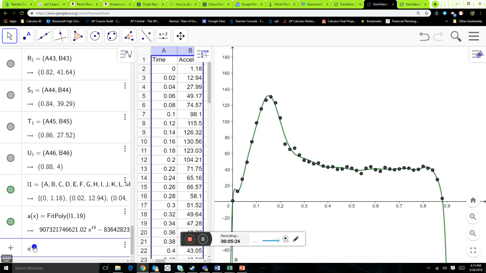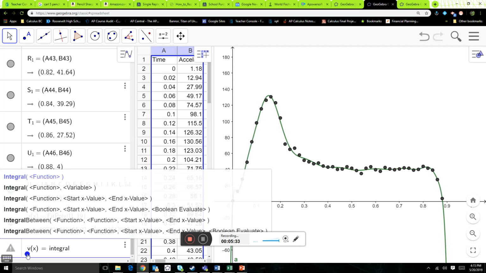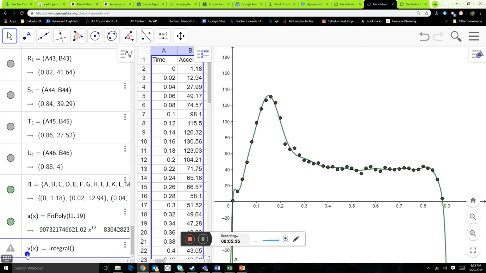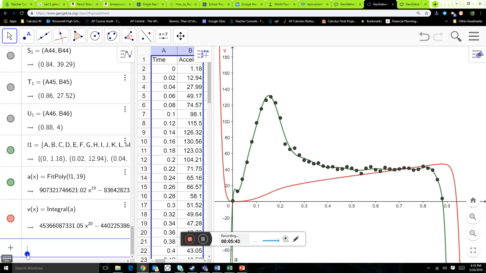So v at x. Well, velocity is just the integral of acceleration. So integral of acceleration, we called that a. So I'm going to take the integral of a. Hit enter. As you can see, the degree of the polynomial went from 19 to 20. That's just the power rule. You add 1 to the power. So now we have our acceleration curve, and now this red one is the velocity curve.